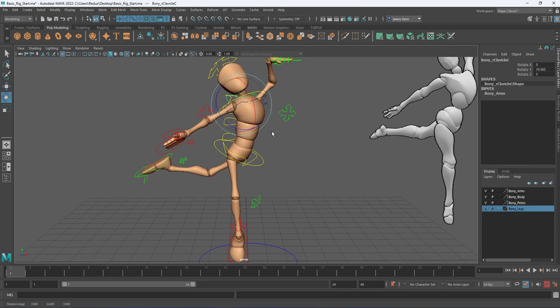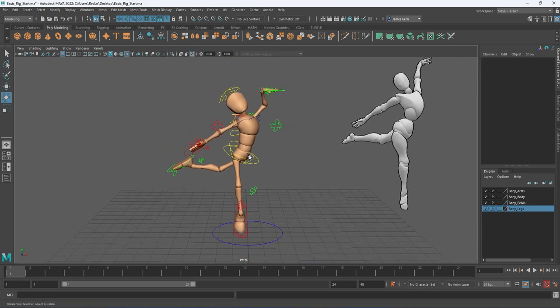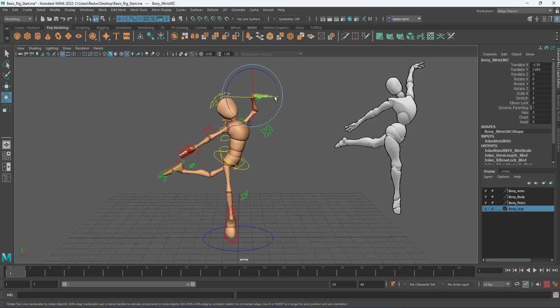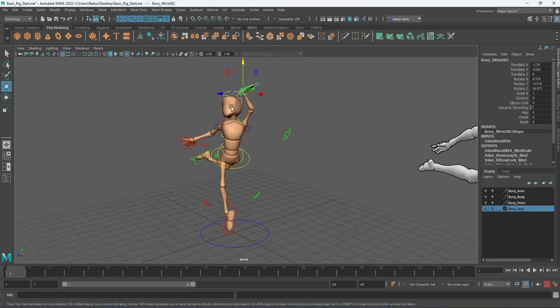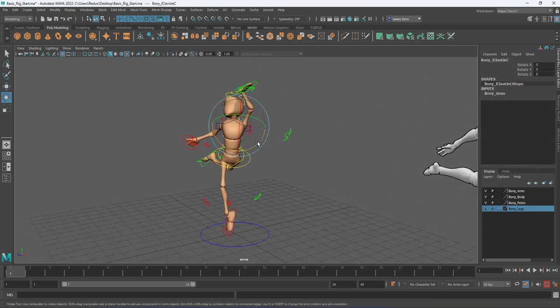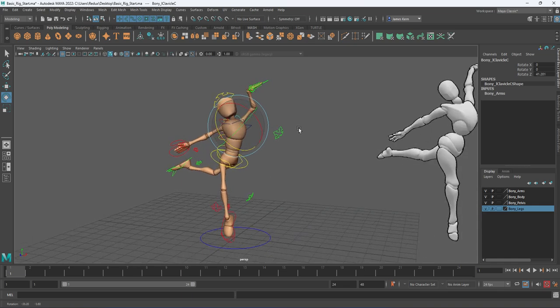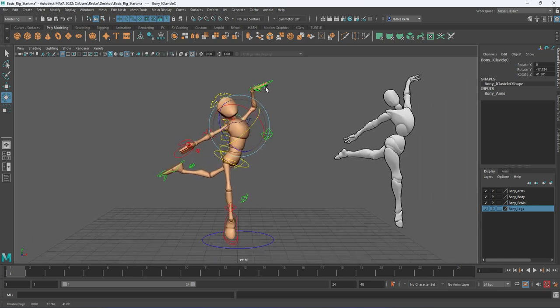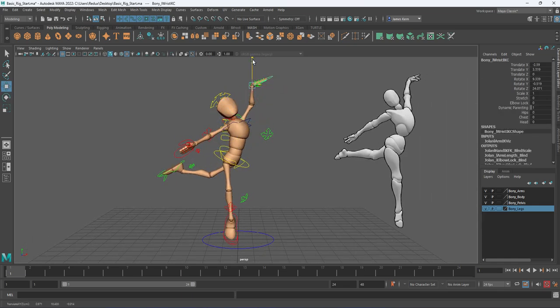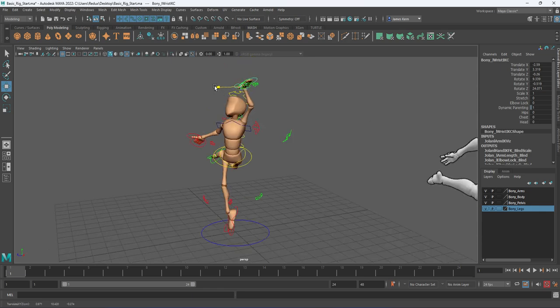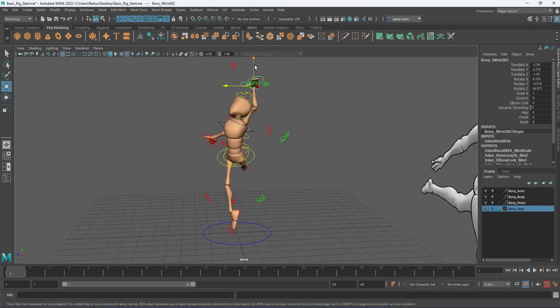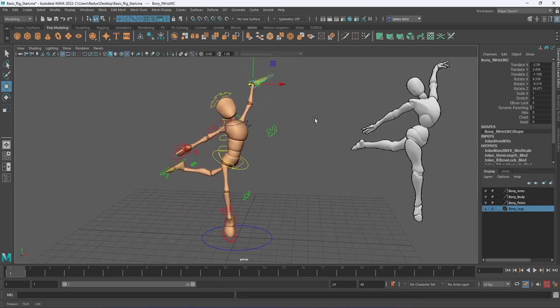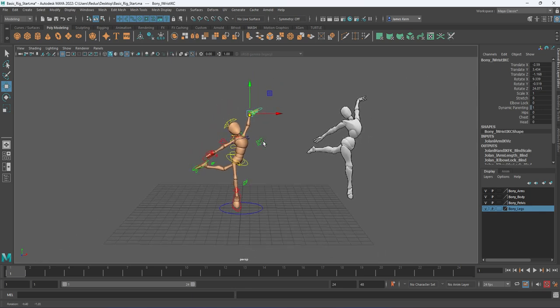Shoulder is probably going to go back. Hand is going to be open like that. Let's see, like that. Shoulder is probably going to come up a bit. And then hand's going to go back, up, back. Okay, it's pretty close.